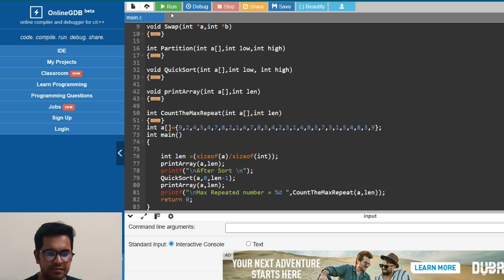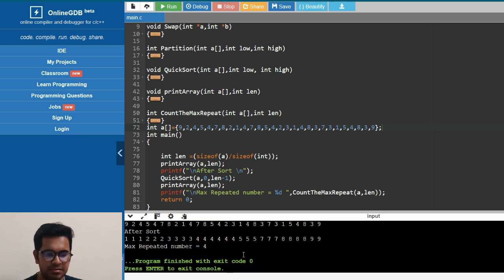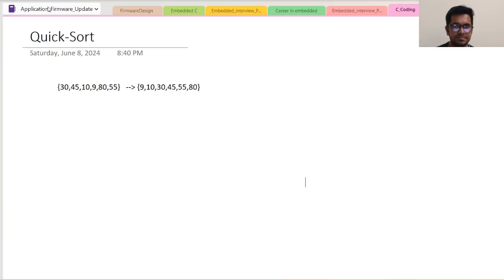So finally, if this kind of array is given, which is an unsorted, unordered array, then we first need to order the array and then find out which element is repeated the most. If I run it, you can see this is the array which was given, and after sorting, this array is sorted, and from here we can find that the maximum repeated number is 4. So this is what we will be doing. Let's start. Before going directly into the solution, let's understand the algorithm of quicksort.